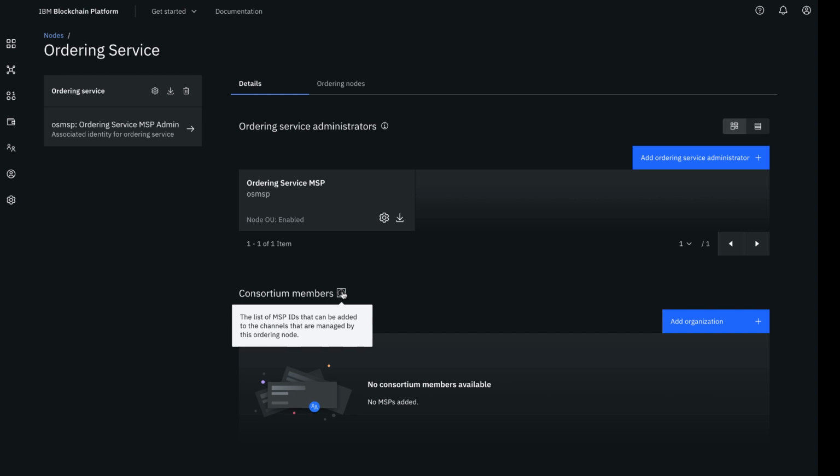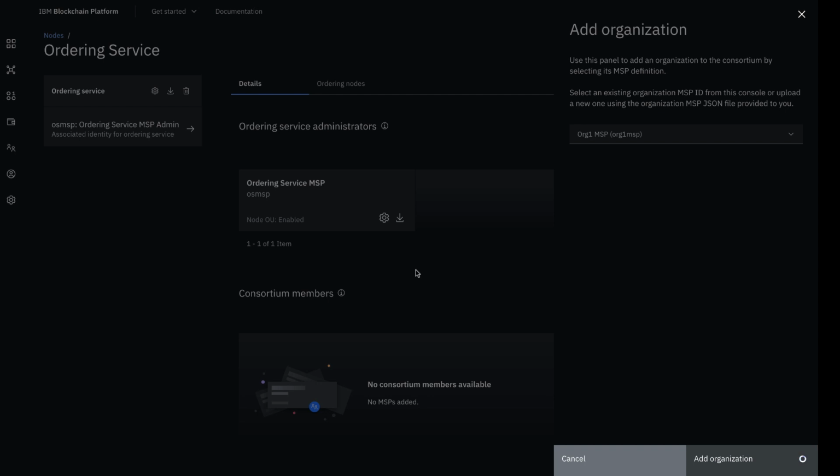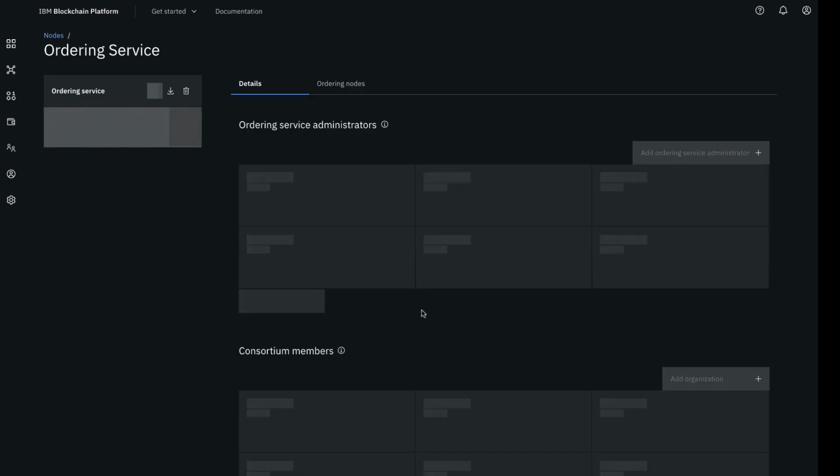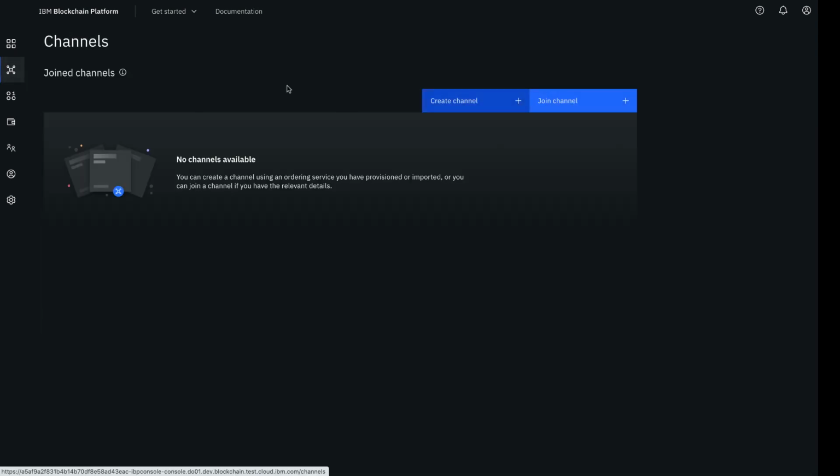To do that, we must click into the ordering service and click Add Organization under the Consortium Members header. Then we must select the Org1 MSP, as this is our peer organization. Then click Submit. Easy as that. Org1 is now a member of the consortium and allowed to create channels on this ordering service. Now let's create the channel. Navigate to the Channel tab and click Create Channel.